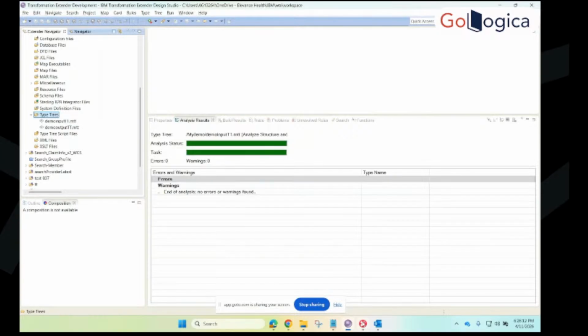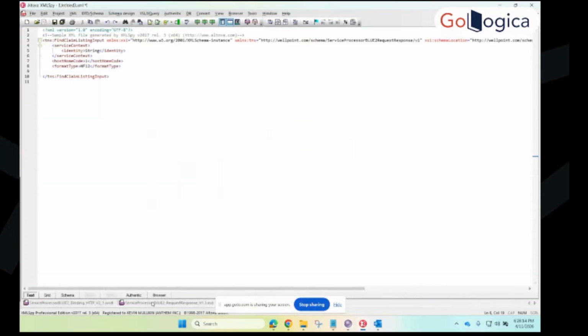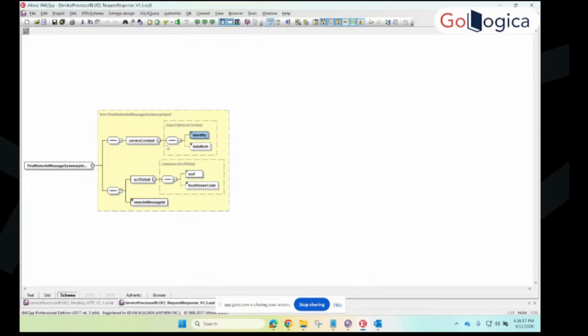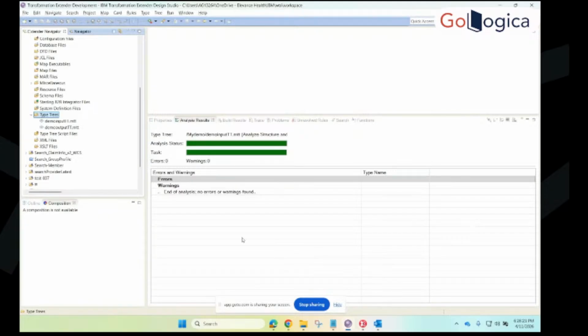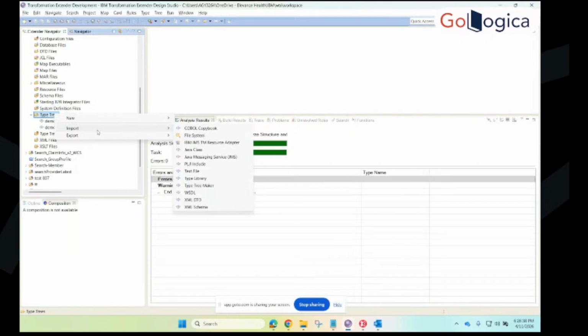So input is an XML, so there will be a schema. If the output is JSON, get the Swagger or get the JSON file. Now you no need to sit and create a type tree manually. No need of that. That's where, if you go to a type tree, there is an option called import.